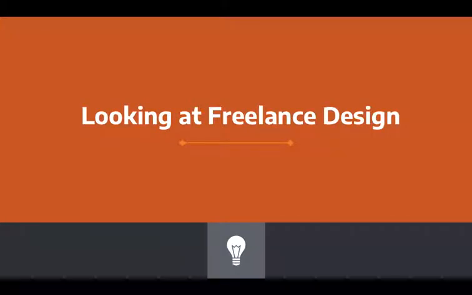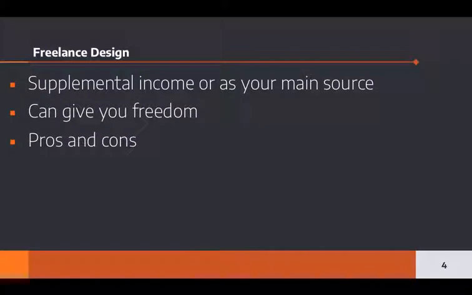Looking at freelance design. You may choose freelance as either a supplemental income or as your main source. Freelancing can give you a freedom that working for someone else does not. However, there are pros and cons to being a freelancer.